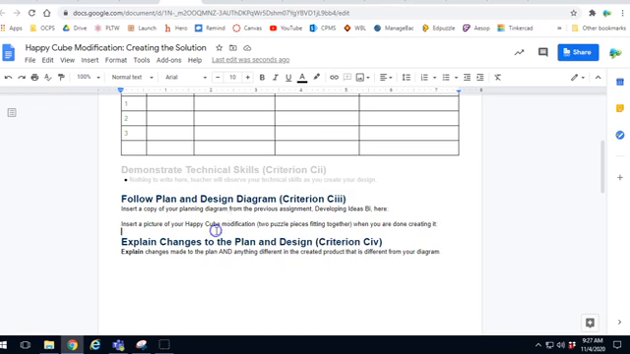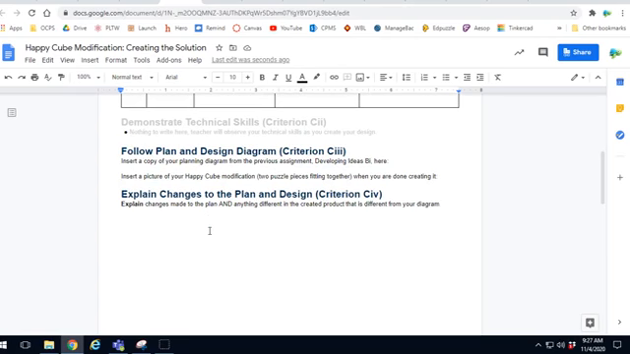Then, when you're done building, put a picture of your puzzle piece right there. And that way I can see the diagram and the final product right next to each other. And you also can see your drawing and your final product right next to each other.